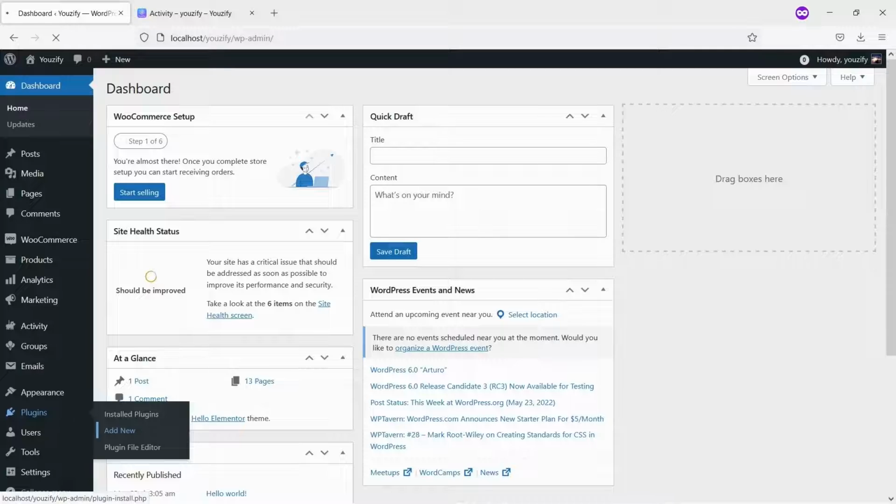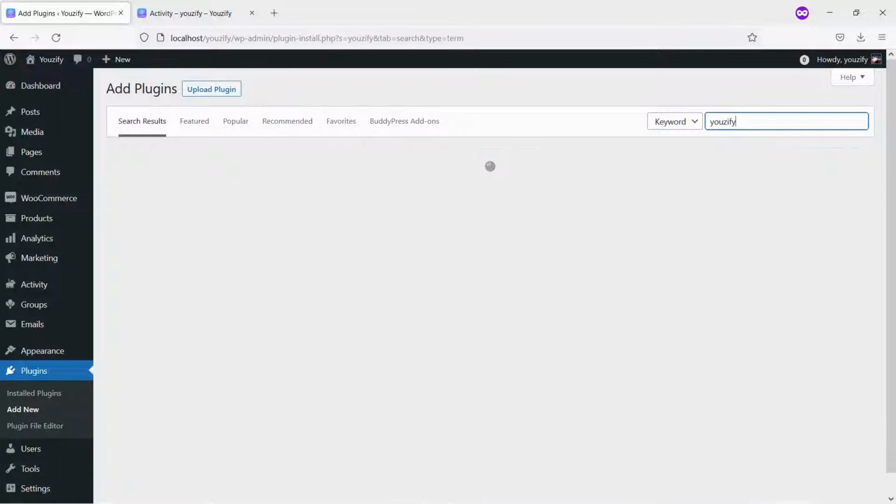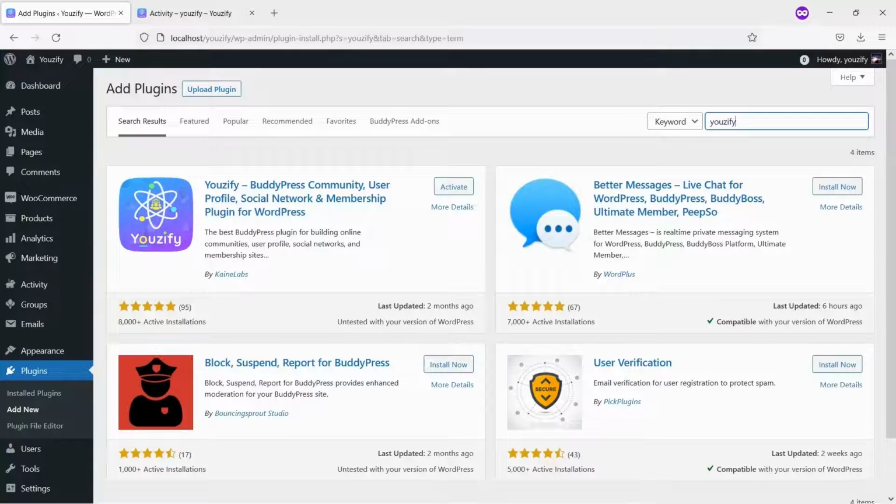First, you need to install the Youzify plugin Lite version. This plugin is free. You can find the plugin by the search bar, then install and activate it.